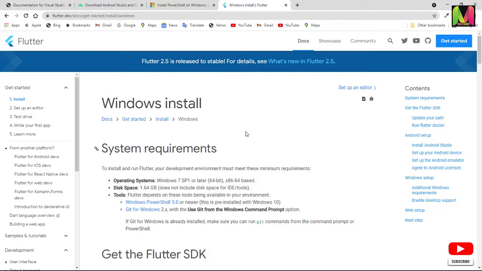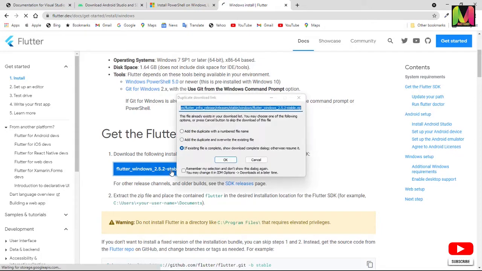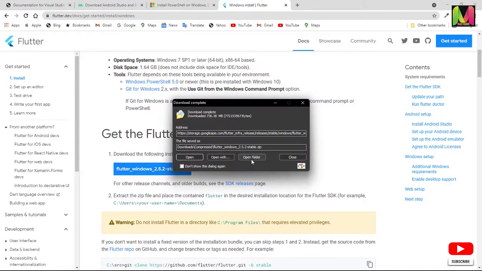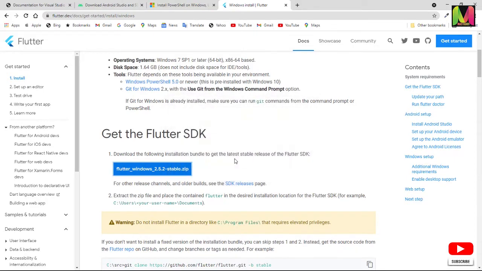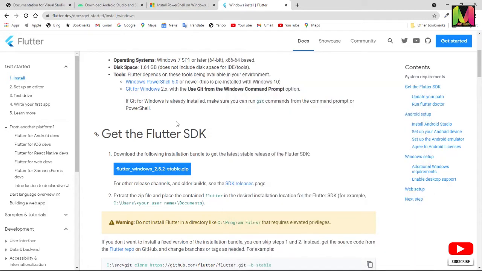Now once you are on this page, download the Flutter SDK, which is a zip file. So hit on download. I've already downloaded it, so I'm going to open to this directory. That is my download directory.